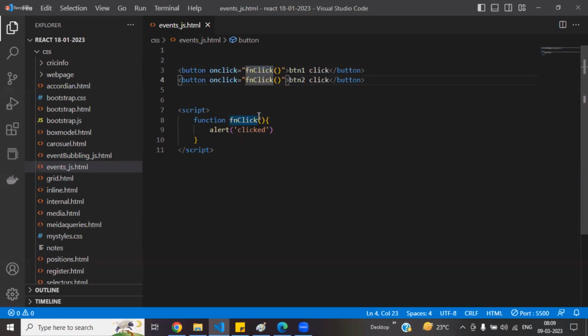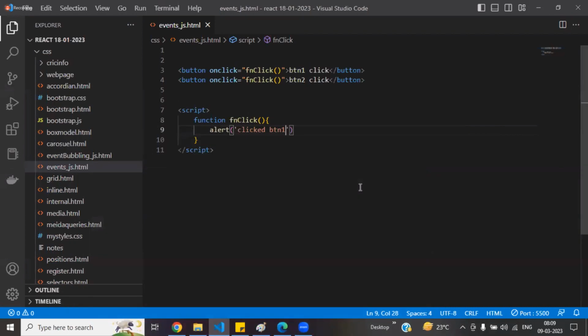But my question is, if I click on this particular button, I don't want just clicked. I want a proper message, like clicked button 1, clicked button 2. Then how can I add btn1 here? If I click on this one, clicked btn1 is okay. If I click on the other one, see, clicked btn1 only, but it is not the expected output, right? Come on. Then what do you have to do?